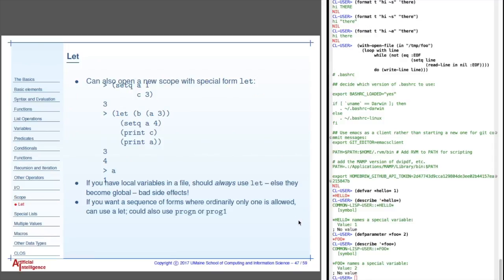Okay. Now, very often you want to create. This is really a nicely formatted slide, isn't it?